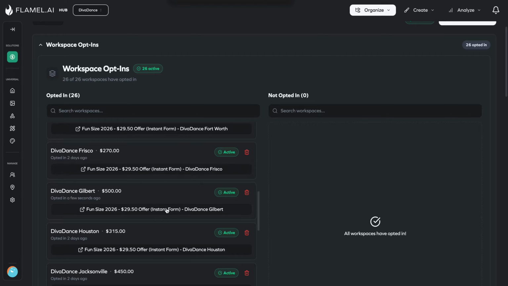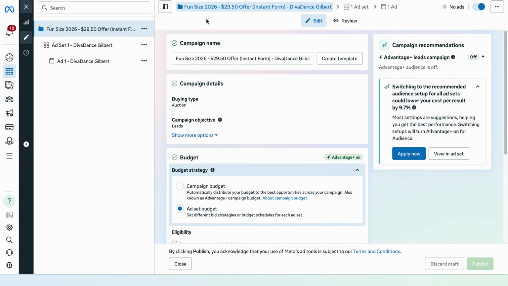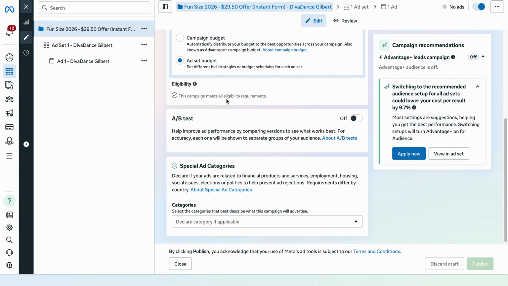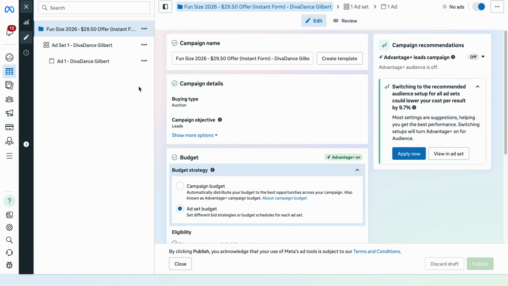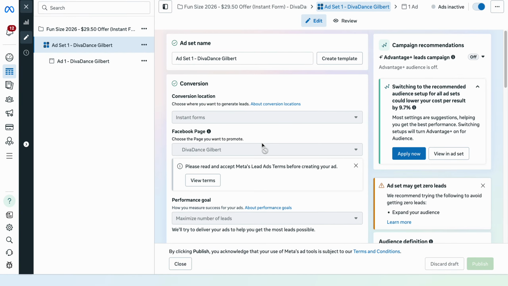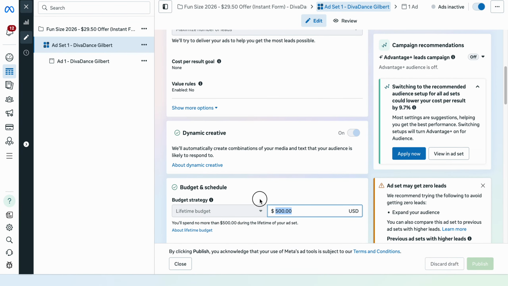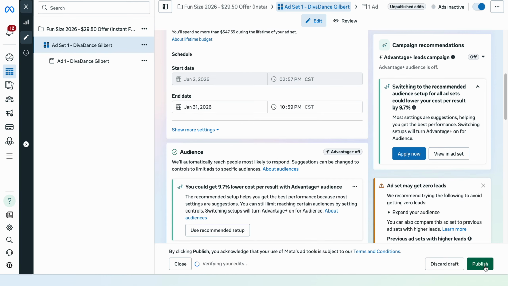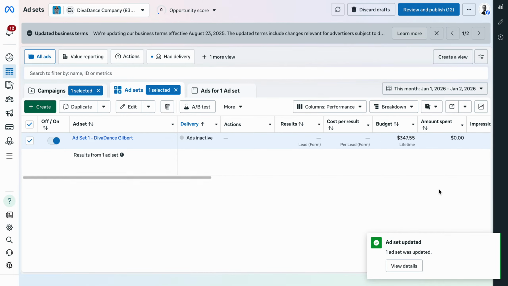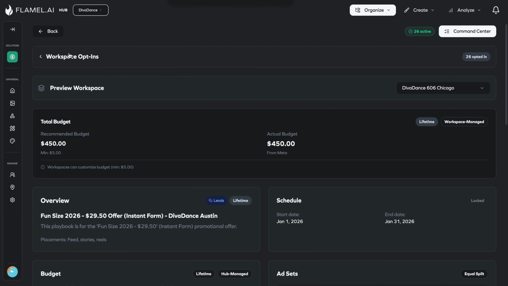Okay, so it looks like that's been launched. You can click here, pop it open in the ads manager. We're just going to double check. I suppose I can also come in here in the ads manager and update the budget from here as well. So if I come down here, we're just going to set this budget to $347.55. Okay. Gonna click publish. And it says that ad set was updated. I'm gonna head back to Flamel, close this up, and now we're gonna head over to the command center.